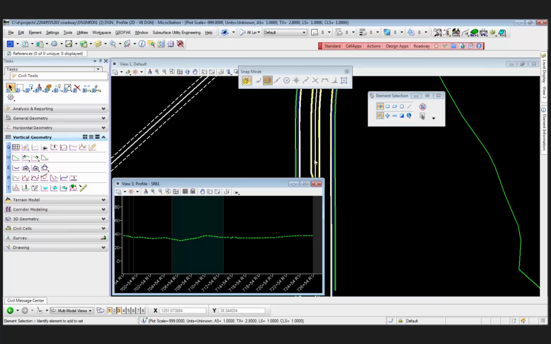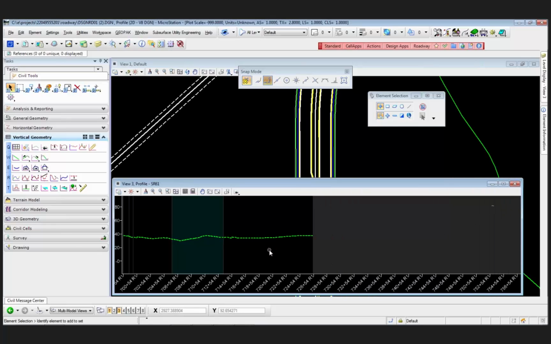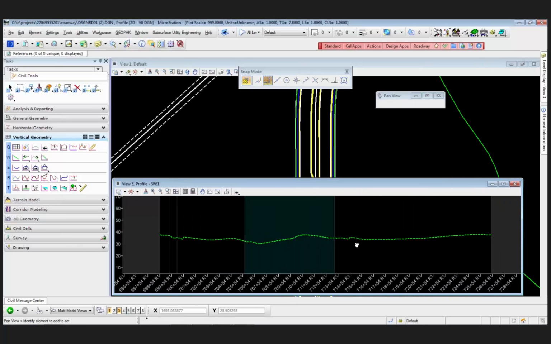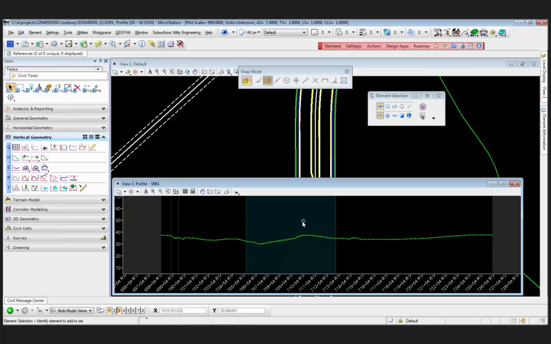Actually, we recommend you don't import your existing ground profile from the GPK, just because it's so easy to just attach the terrain and then go to your existing ground. Okay, once you have that, then there's lots of vertical geometry tools that you can do to create your profile. So this is what the existing ground looks like.